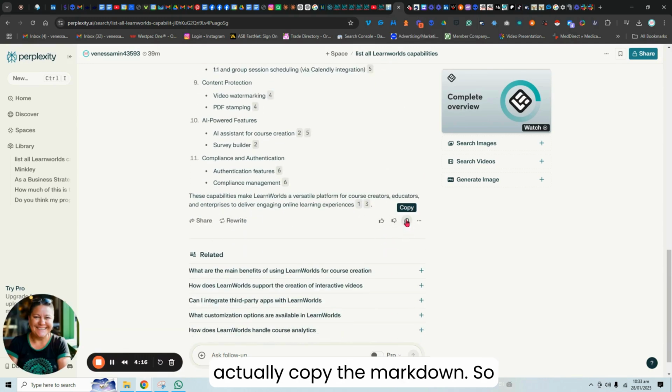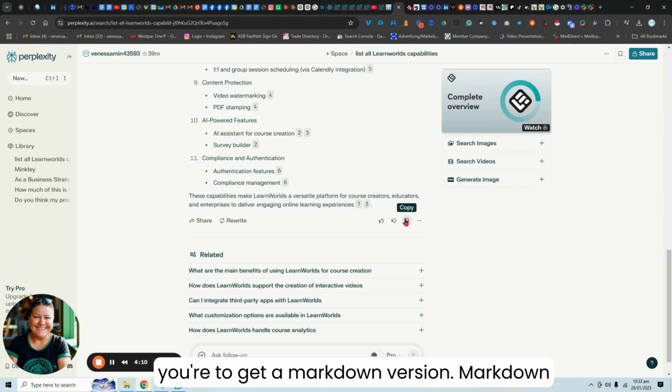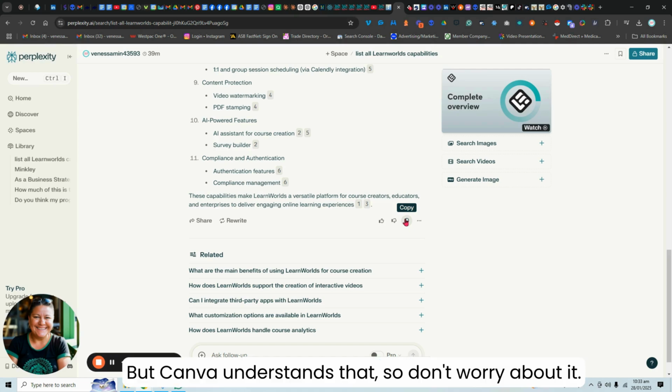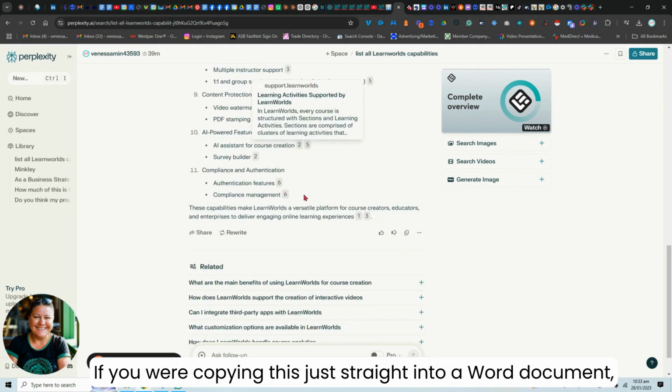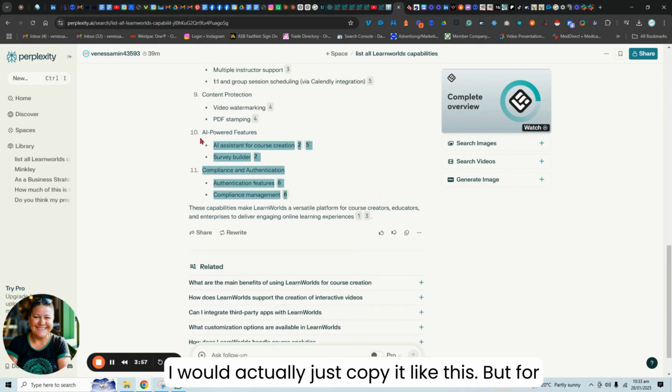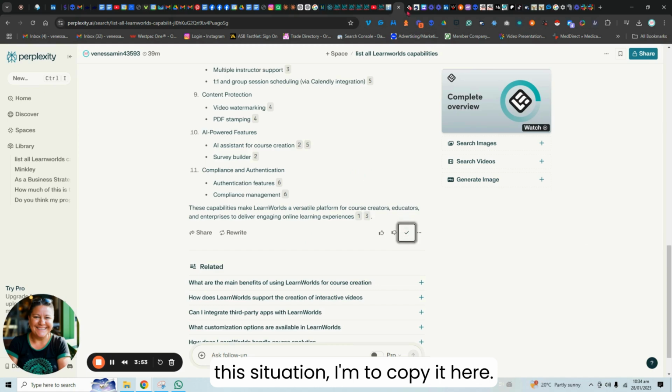You can actually copy the markdown. So whenever you use the clipboard on any AI, you're going to get a markdown version. Markdown version means it's got hashtags, it's got stars, but Canva understands that, so don't worry about it. If you were copying this straight into a Word document, I would just copy it like this. But for this situation, I'm going to copy it here.